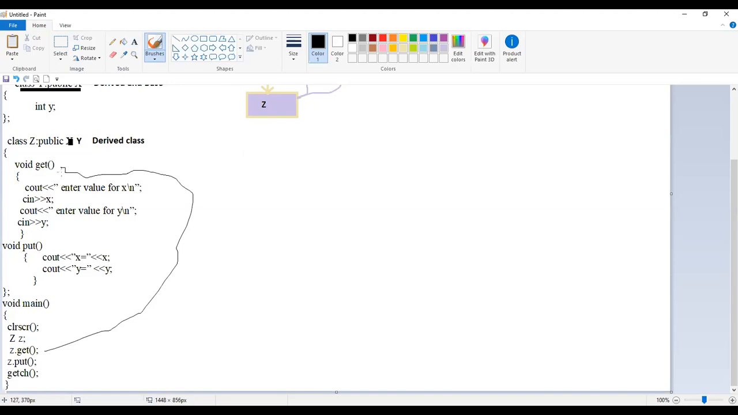The control goes to the get function. The first question it will ask is, where is X? X is in class X only. That's why in class X I have defined int X. So the int X will come to Z, obviously.